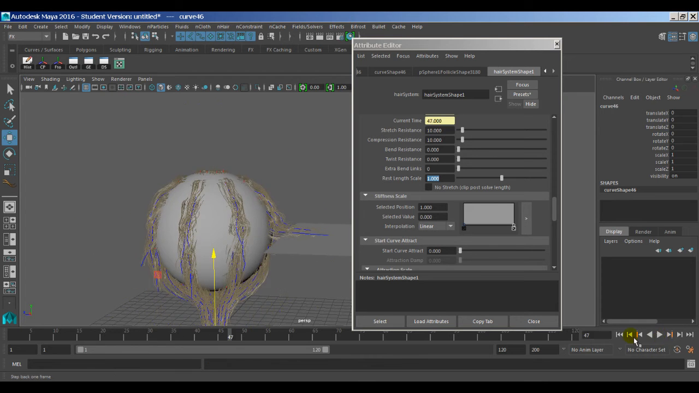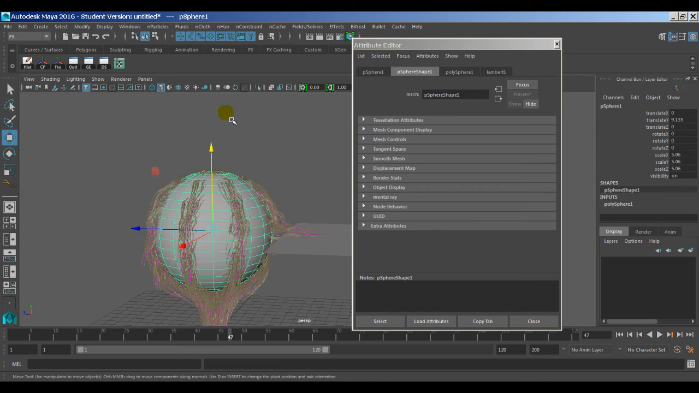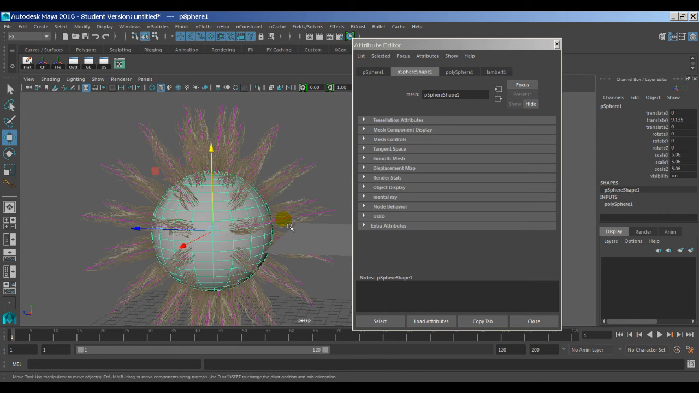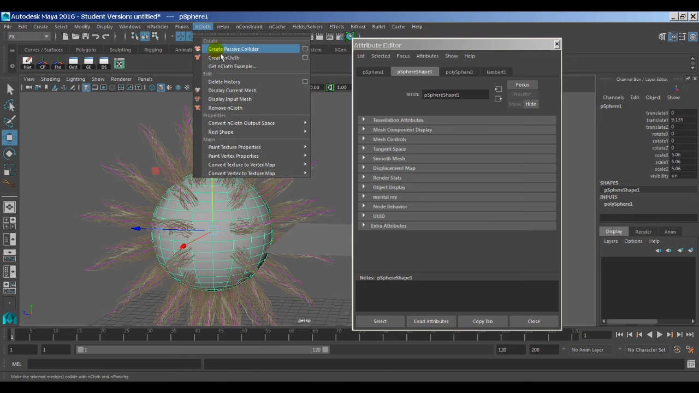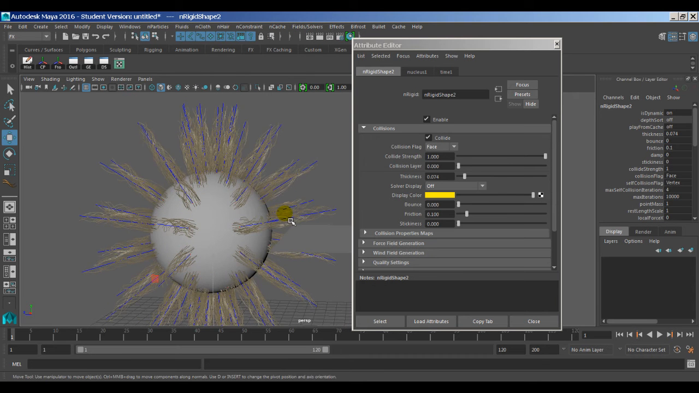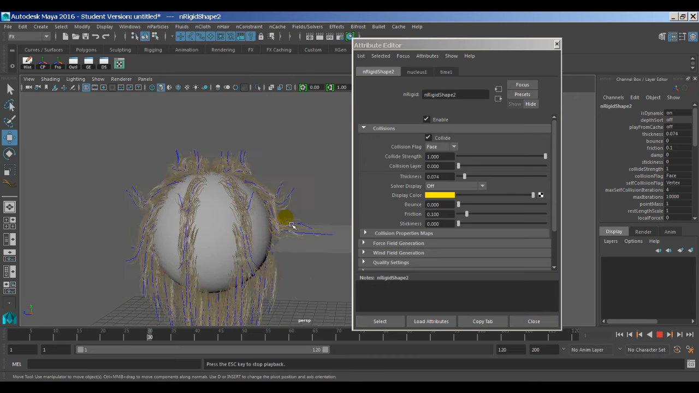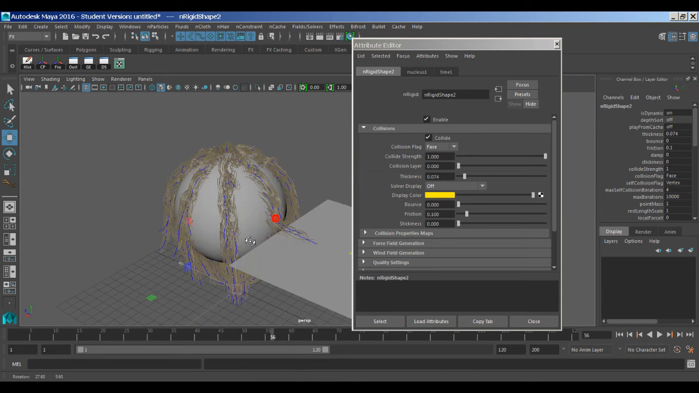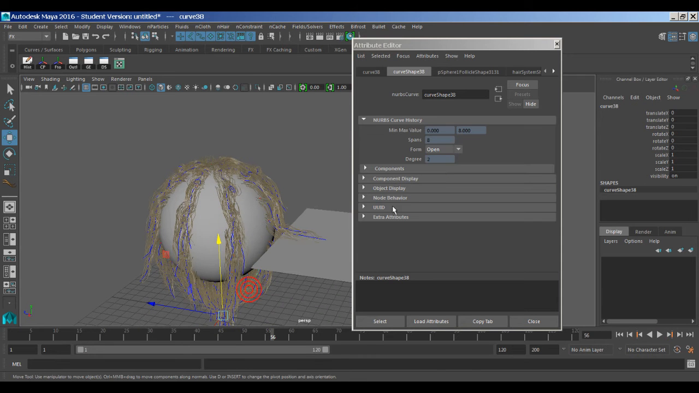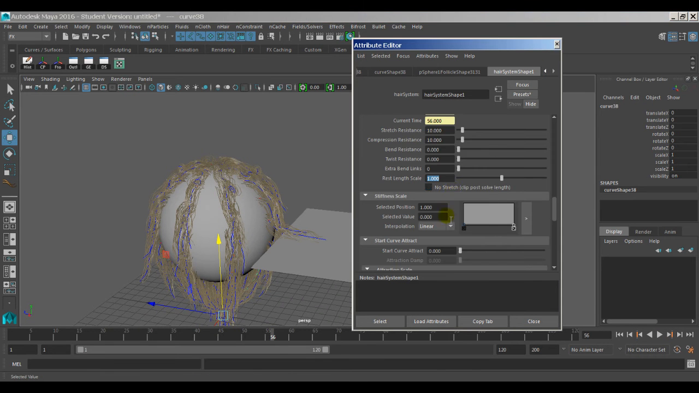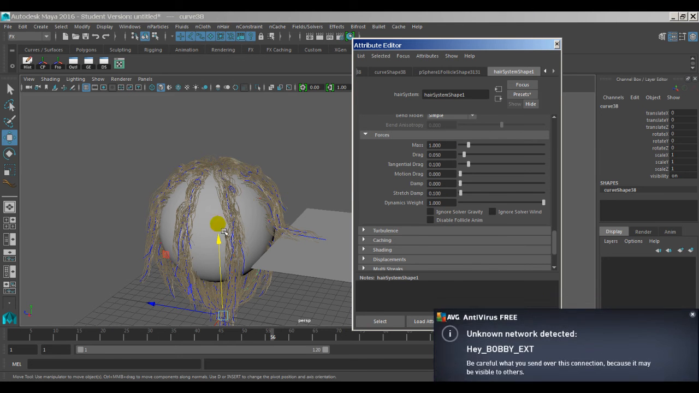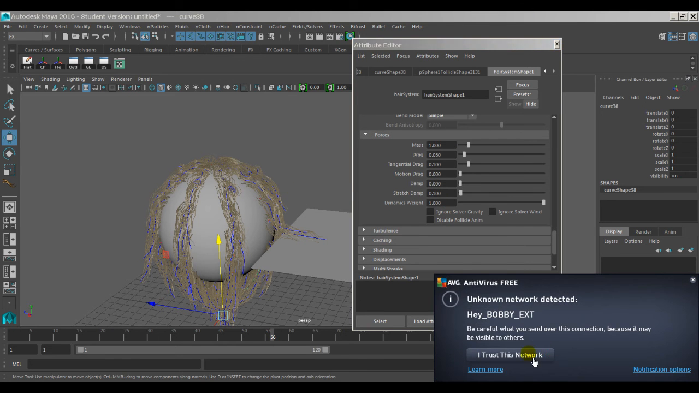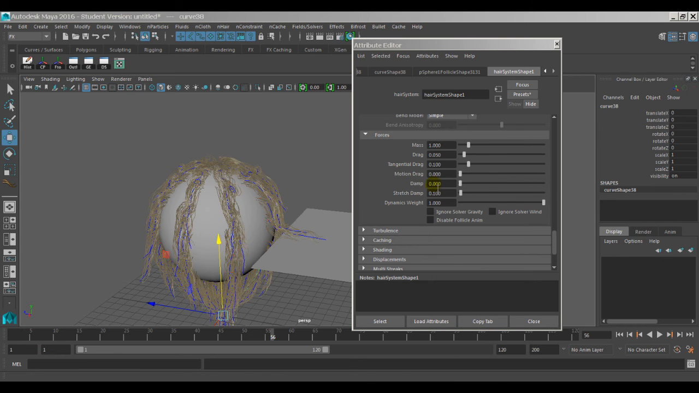Now you'll notice too that it's not colliding with this sphere. So if I go in here and just make that an nCloth passive collider, hit play, now it's going to actually collide with that sphere and not go through it. So just stuff to pay attention to as you're doing it. If you don't notice it, sometimes you don't need to worry about it, but sometimes you do. All right, so there's that.